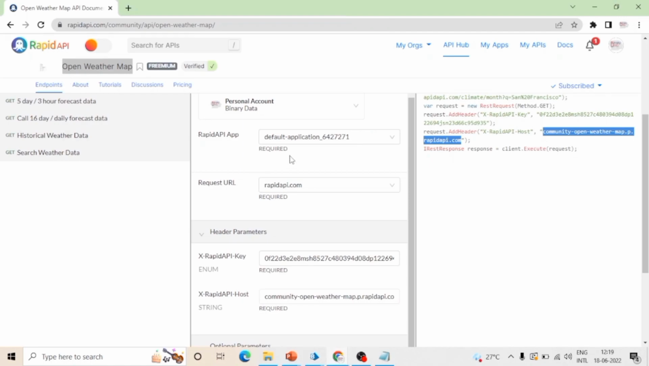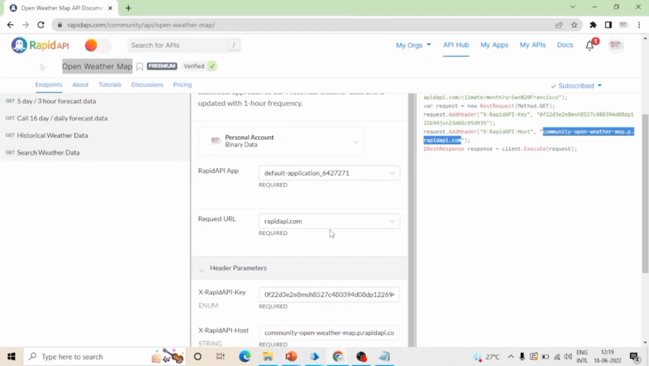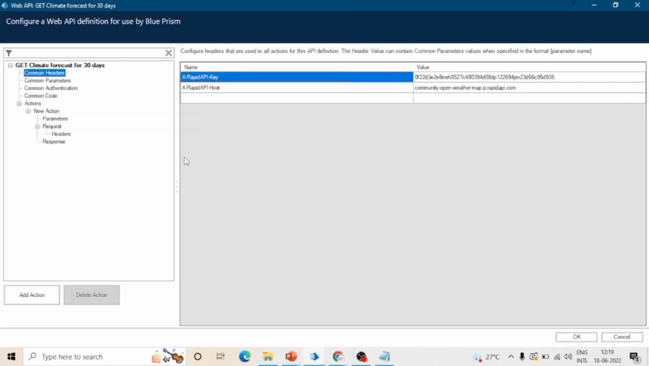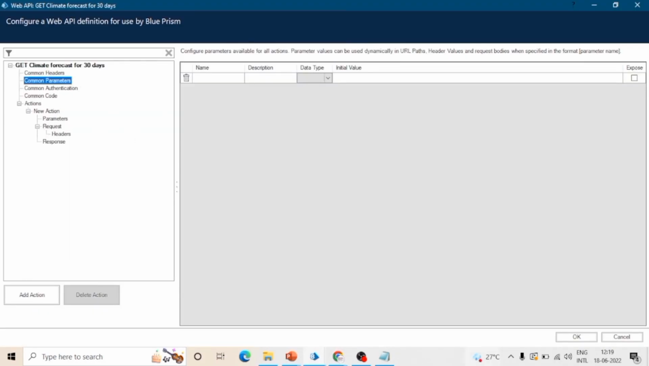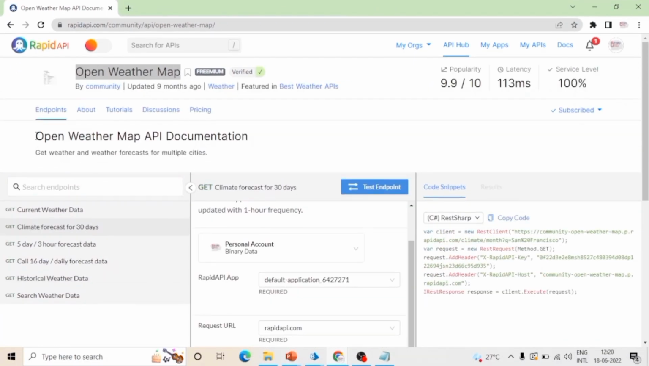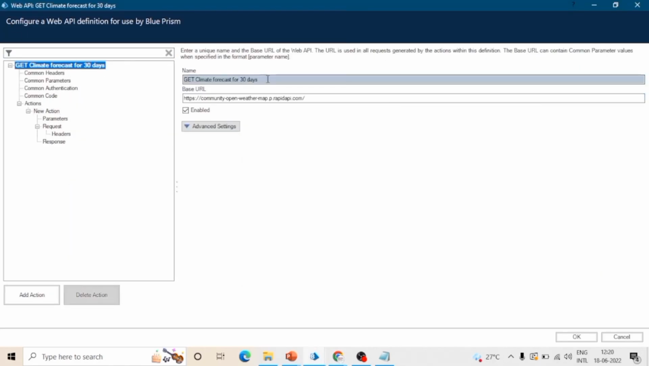In common parameters, we can add parameters which are common in one or more endpoints. Scroll down, and in this endpoint we have only optional parameters. So we can add them either in common parameters or in the action parameters. So we will create an action. We have to create a separate action for each endpoint. So for this endpoint, get climate forecast for 30 days, we are creating an action.